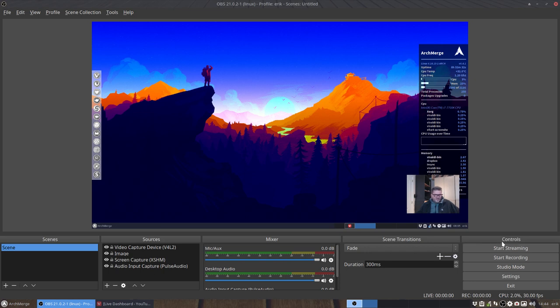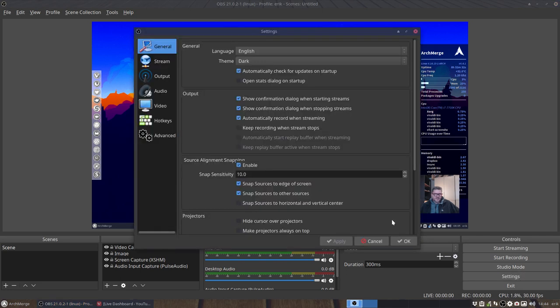Then we have to go to settings. What did I change there? So we can change some looks here. I believe I changed these three, so I get pop-ups. But automatically record when streaming. If I press start streaming, it also starts recording. Okay, but I don't want it to keep recording when stream stops.